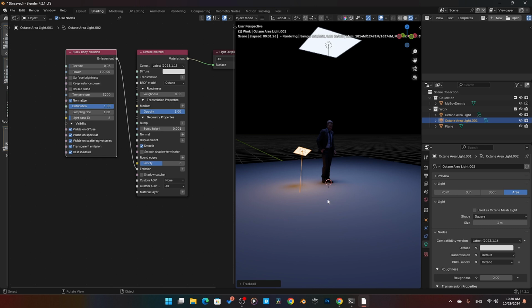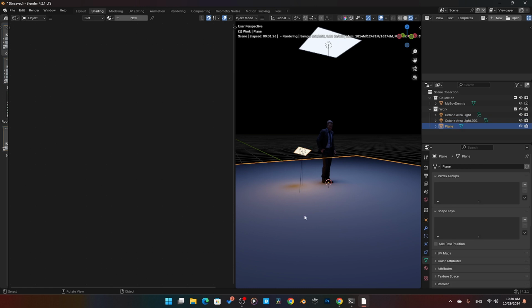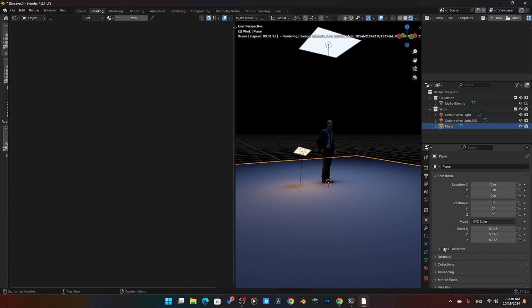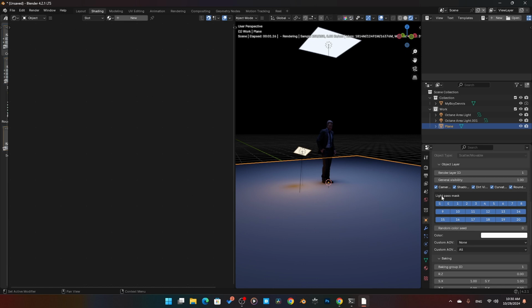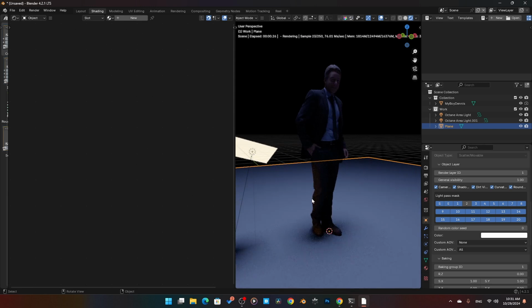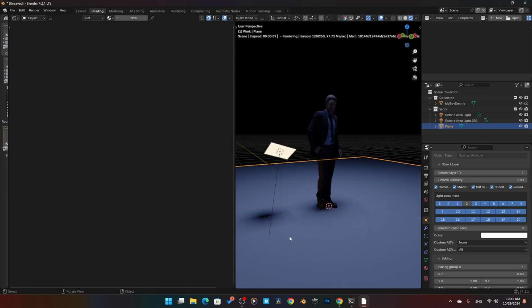But it also comes in handy, for example, like this ground. Maybe we want this light, but we don't want it to show up on here. So if I click on my plane, click over here and scroll down, here is our light pass mask. Well, this had an ID of 2. If I click on 2, there it is. It's still emitting light, look at the side of my guy's pants, but it's not showing up on this plane because we don't want it to.